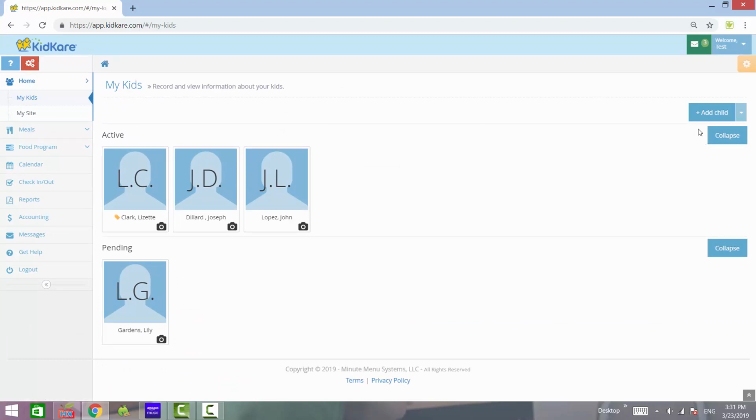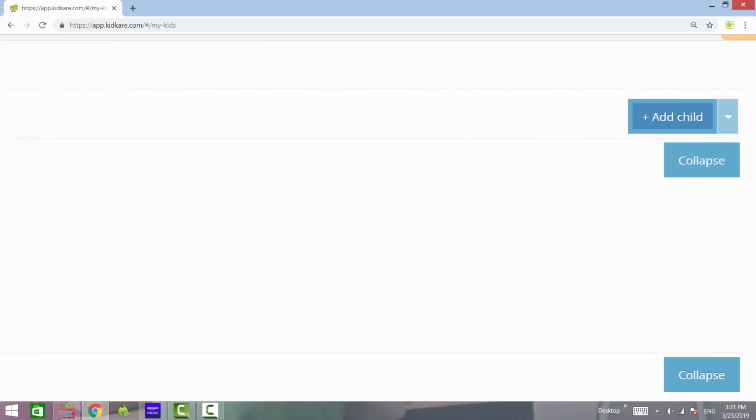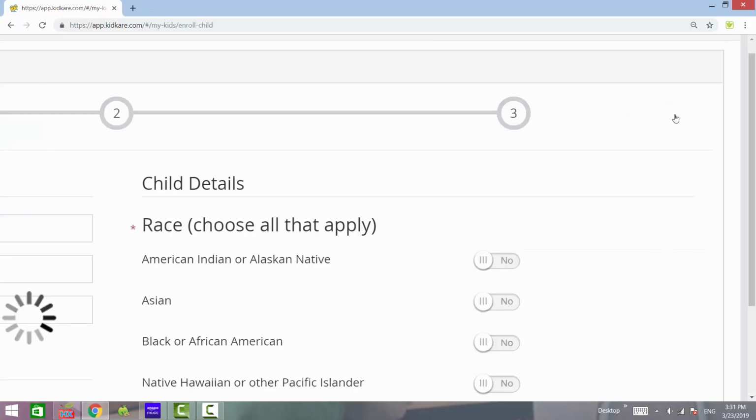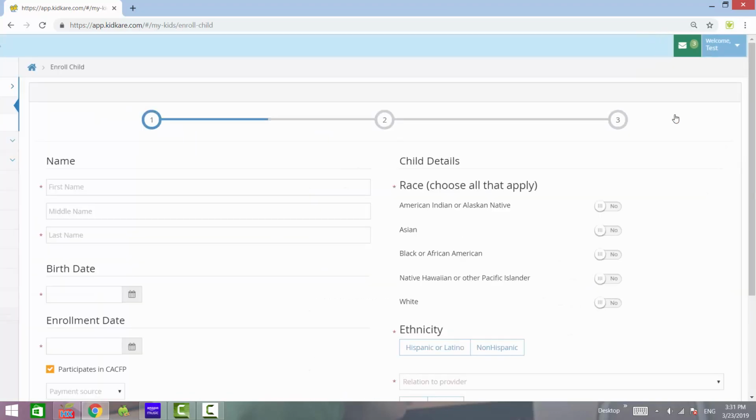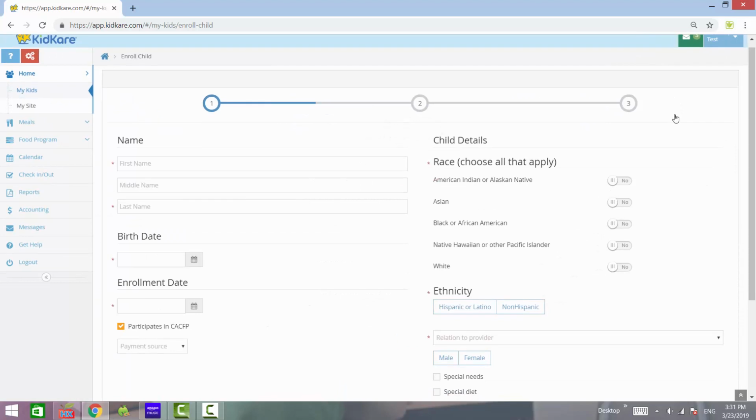So we're going to click on Add Child, which is located on the far right corner of My Kids. We're going to go ahead and click on Add Child. And once there, we're going to type in the information that has asterisk marks. This enrollment application consists of 3 steps. Step number 1 will ask you for the child's basic information. Step number 2, the parent's information. And step number 3, the child's schedule information.